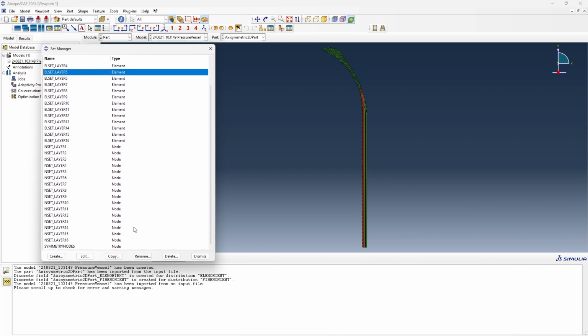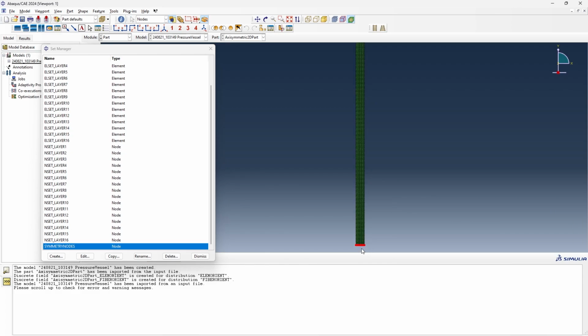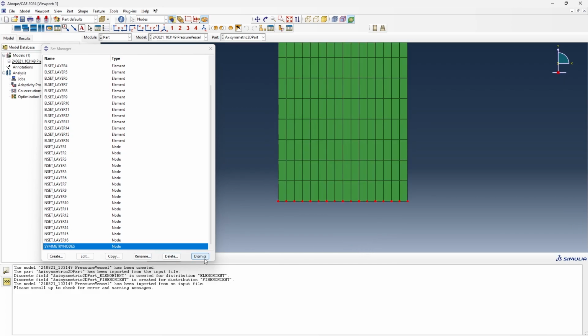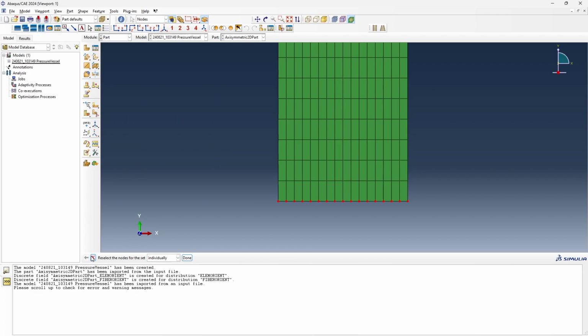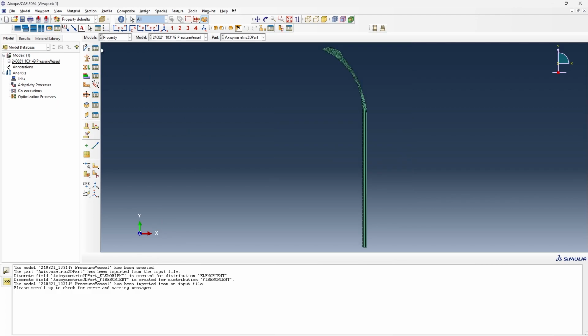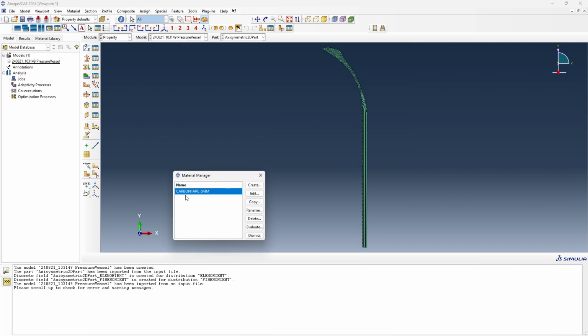If a symmetry option is selected during export in TaniqWind Pro, a node set at the symmetry location will be created for easy application of symmetry boundary conditions. The model has imported the material models in the correct unit system as defined in TaniqWind Pro.